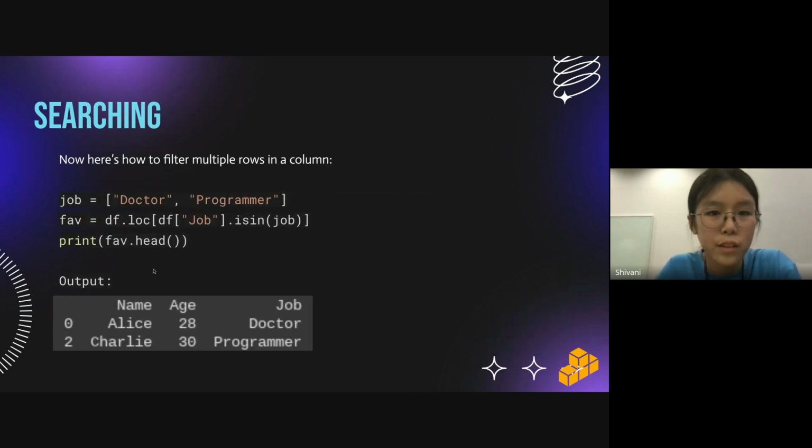And if you do want to filter multiple rows in a column, what you can do is create a new list with the two row names that you want to filter. Then you can use .loc with the column name that you want to filter, and use .isin, and then add the list of the two rows. Afterwards, you can use .head to print out the results. In this case, I got Alice and Charlie, as they are both a doctor and programmer.